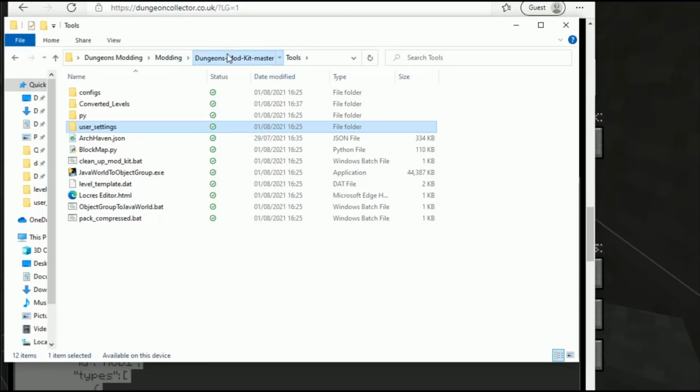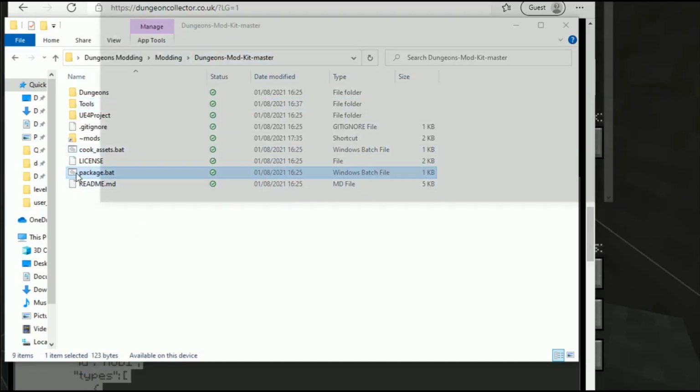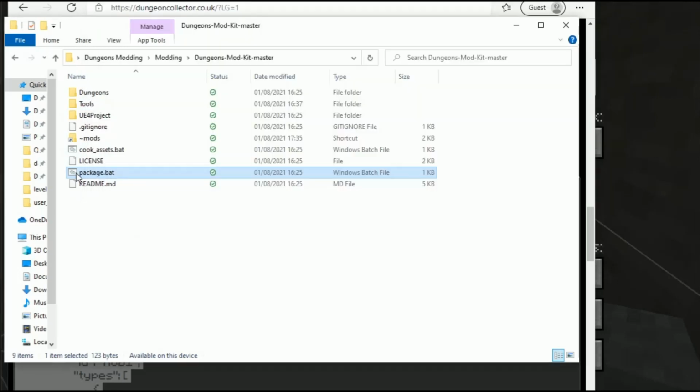So right, we got that set up. We've done that, so the next thing to do is literally just run this package.bat. So we double click it, it loads and it closes. That is it, that is done. So now the next step is Minecraft Dungeons.